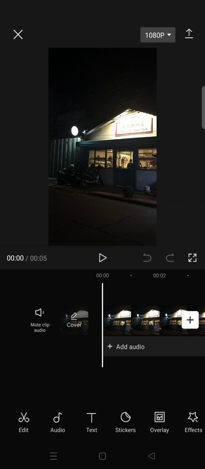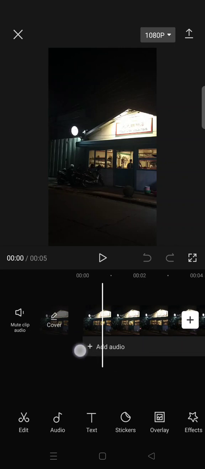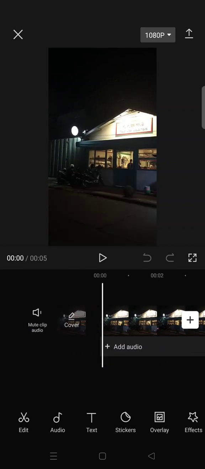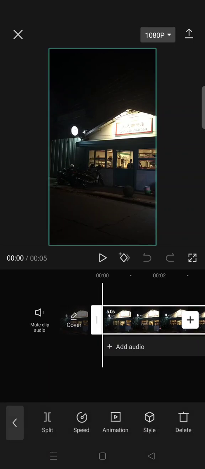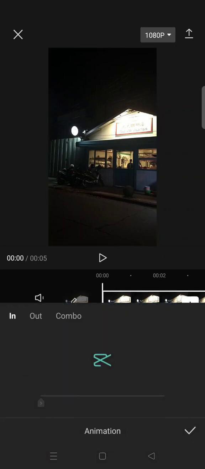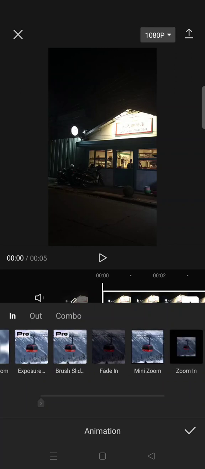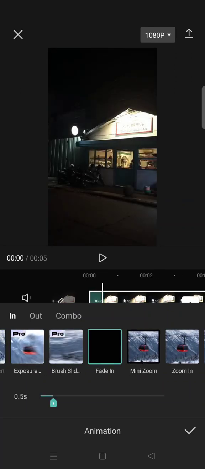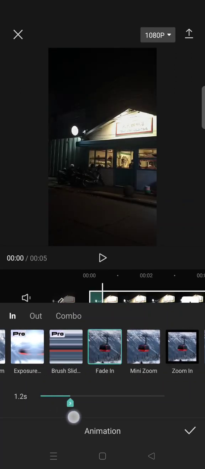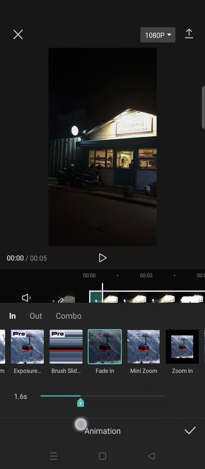On today's video, I'm going to give you a tutorial on how you can add the fade in and out effect on CapCut. So here what you need to do is just import a video and click on the video, go to animations, and for the fade in you can just click on the in and find the fade in effect. So this one's right here, and adjust how long you want the fade in effect to last.